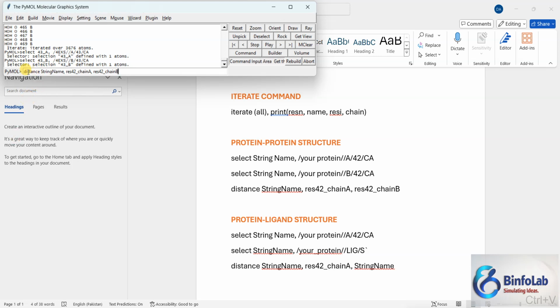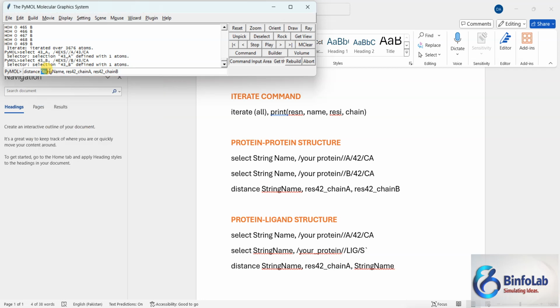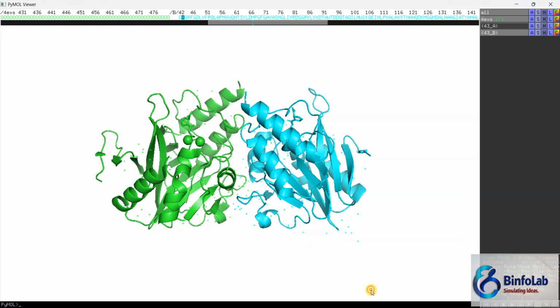Okay, don't change the distance. Now we will change the string name. Our string name will be 43 INTR, which means 43 interaction. We want to check the interaction between two things.